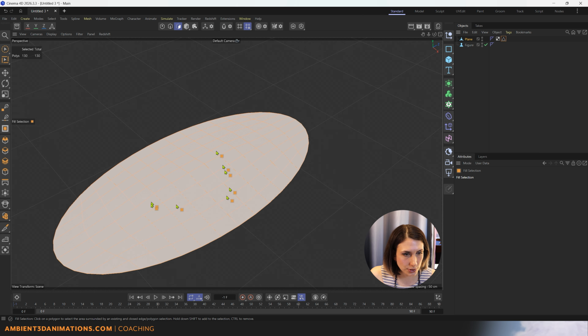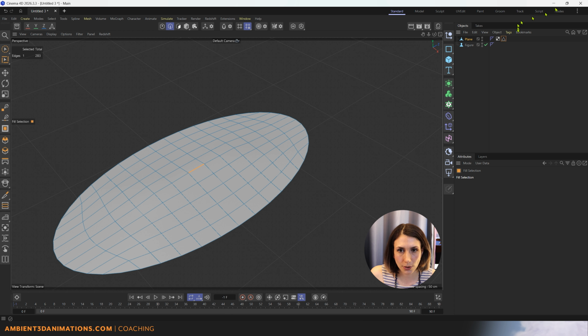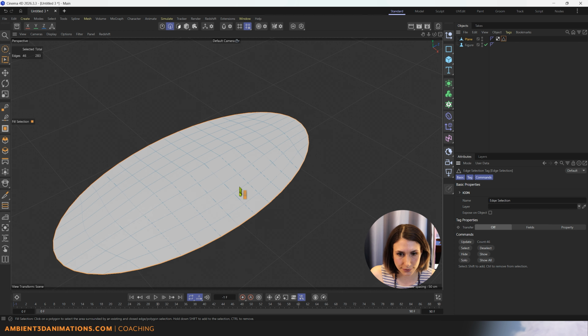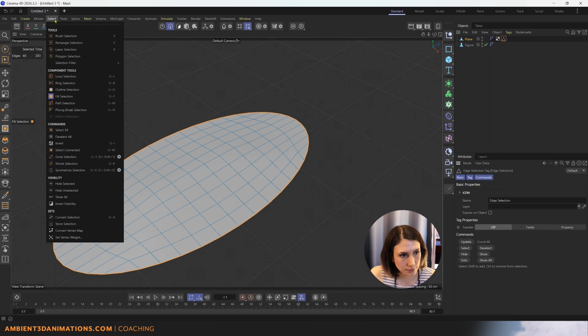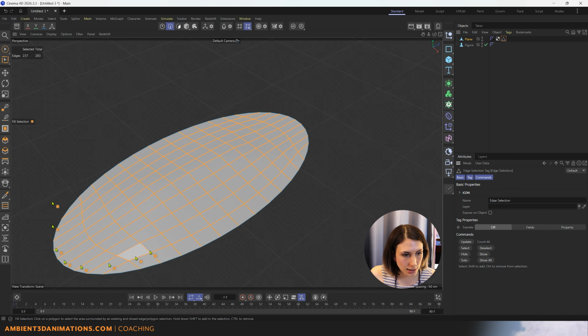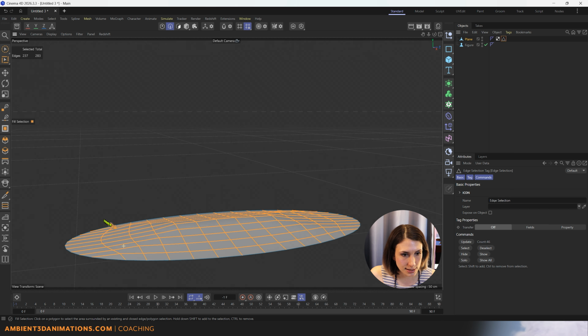So there's a few different ways we could do that. We do have our stored selection. So if we go into edge mode, have our stored selection, then we can go into select with our stored selection selected and select invert. And now you'll see we have everything else selected inside.